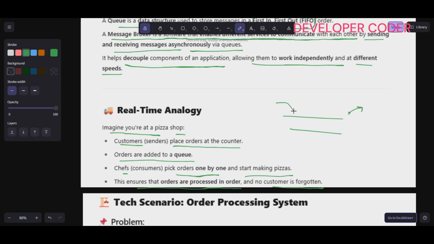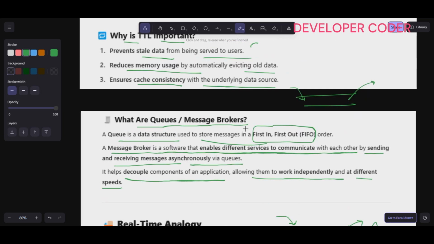Here we are adding the orders: customer A ordered A type pizza, customer B ordered B type pizza, customer C ordered C type pizza. Then the chef is going to take the A type pizza order and prepare that. Then B type pizza, then C type pizza, then D type pizza. So everything is in order. This ensures that orders are processed in order and no customer is forgotten.